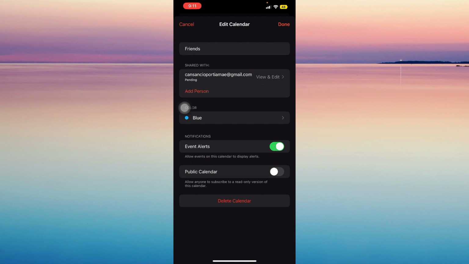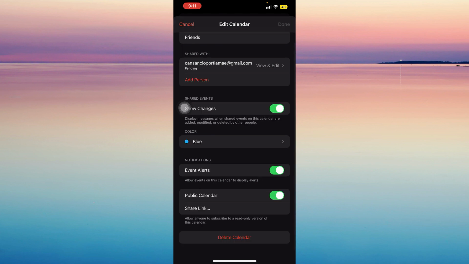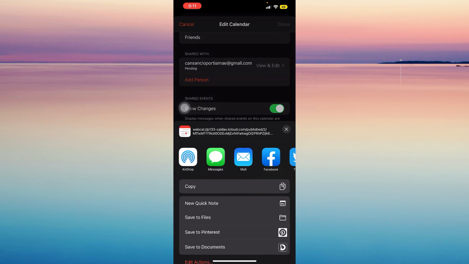Now, as I mentioned earlier, you can see here Public Calendar. So when you turn that on, you can just allow anyone to subscribe to this calendar, but they can only read it. They cannot edit it. Now, once you've turned on the public calendar, it would enable you to share a link so you can send it to whatever or however you want it to be shared.